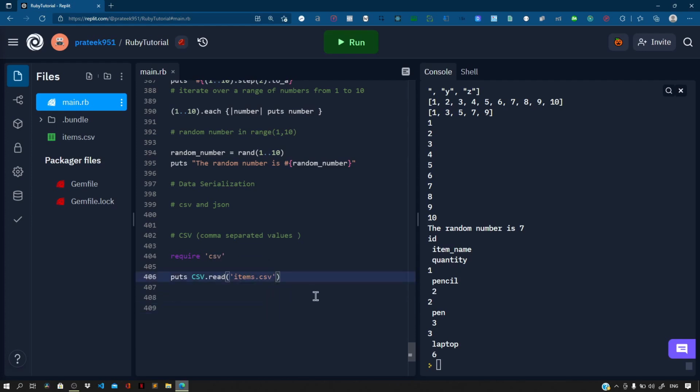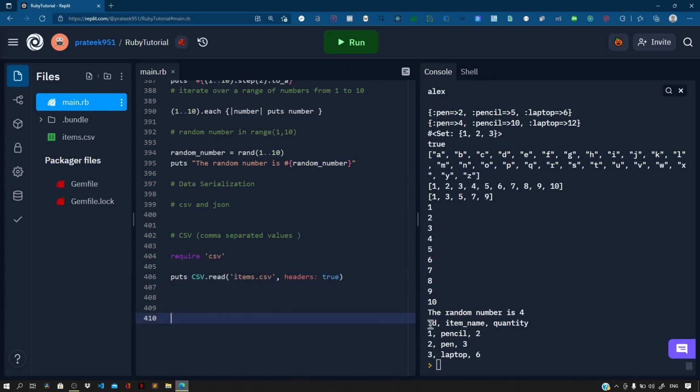So currently you can see it is omitting the headers, but if we want to include the headers, then we can pass a second argument, and here we can say headers colon true. Now this should give us the header as well. So let us run the file. Okay, so now we are getting the header row as well, and then our items.